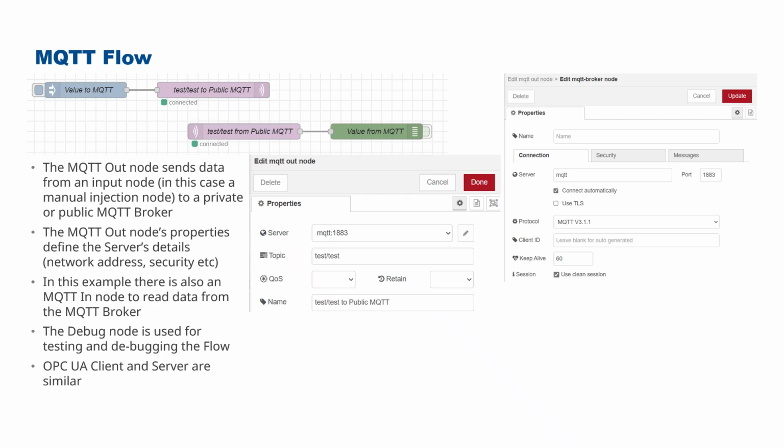So in this example, we also have an MQTT in node, which is the one that's underneath the MQTT out node, and this reads data back from that same MQTT broker. And then the final node there, the green node, that's used for debugging, and also it can be used to pass that value to another process inside your flows.